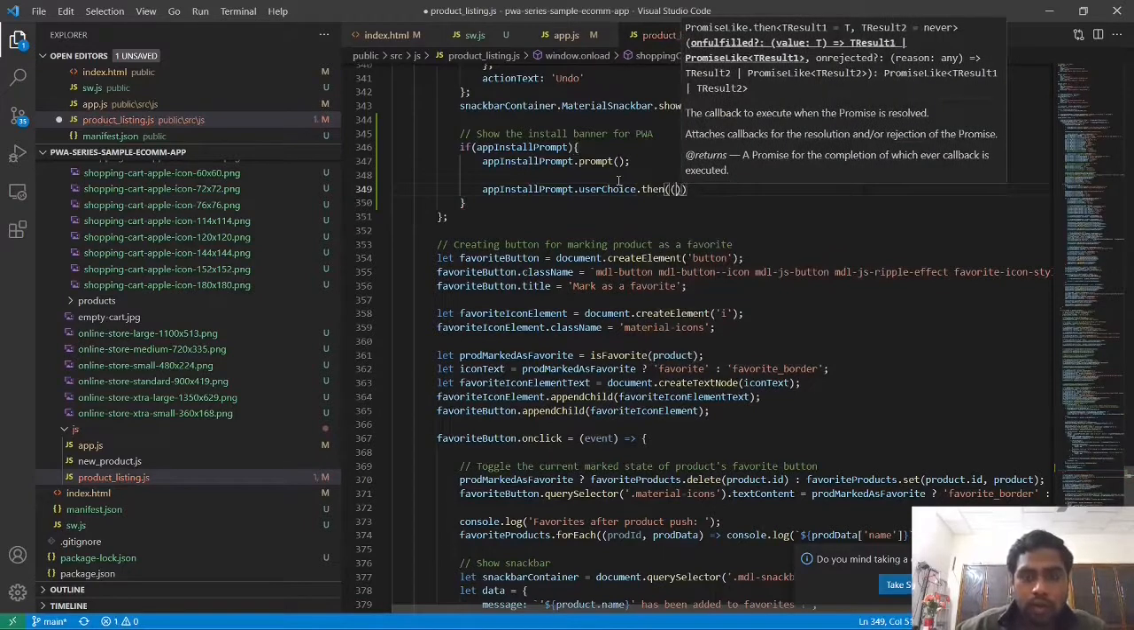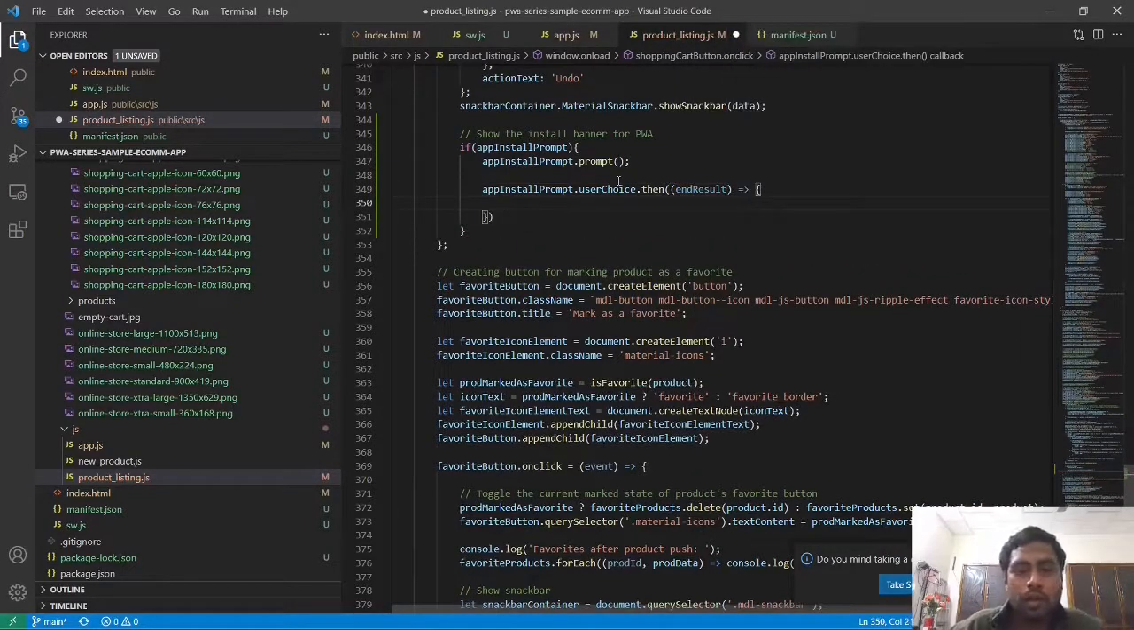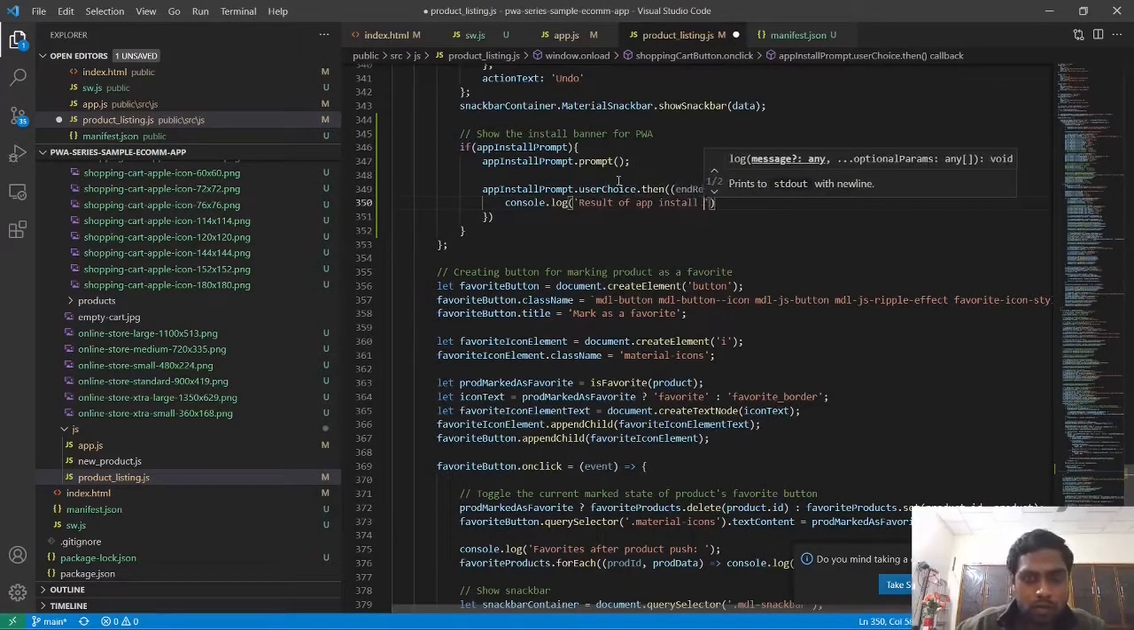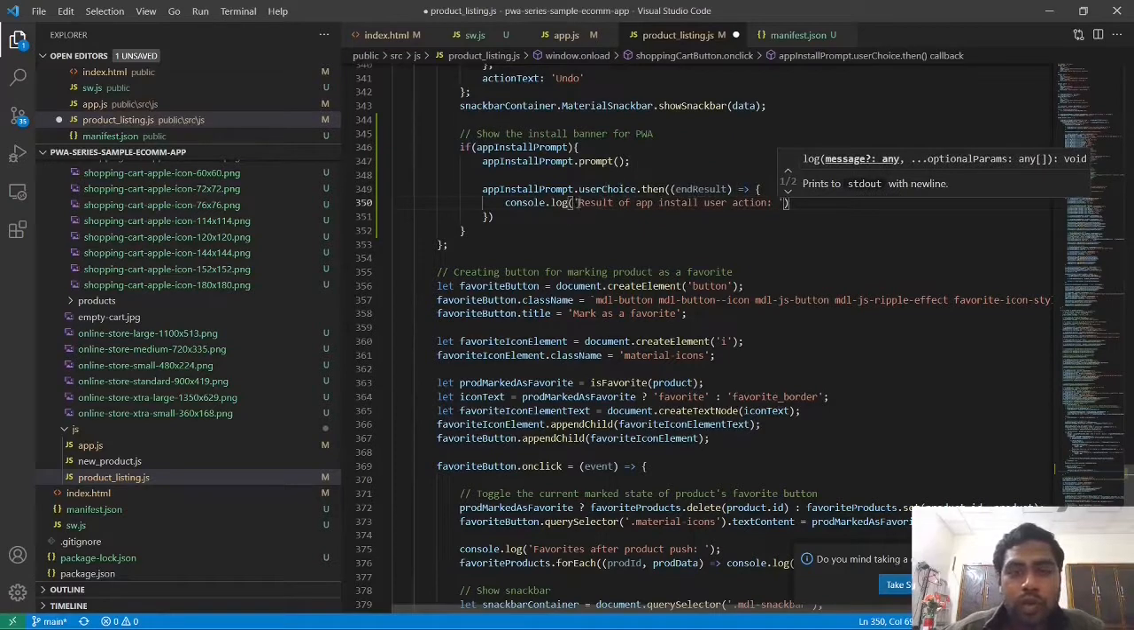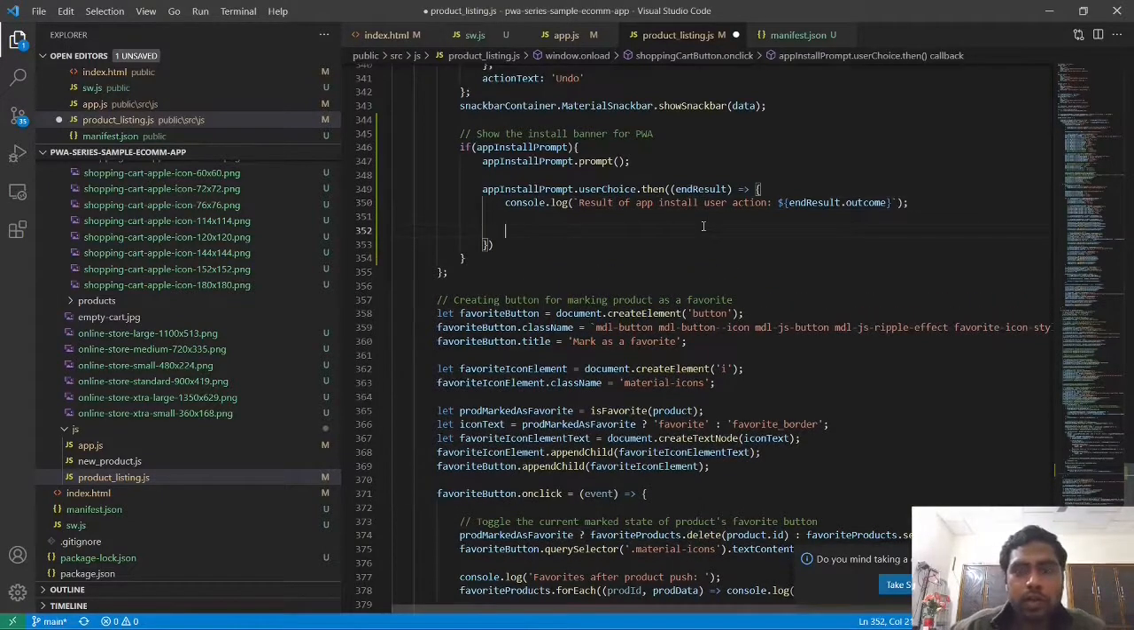So we have the end result as the outcome, and we can just print the outcome to the console. We have to put it in back quotes again because we want to evaluate an expression. That is the way to access the outcome. Irrespective of what the value is, this prompt is only done once. So we'll just print a message accordingly to the console.